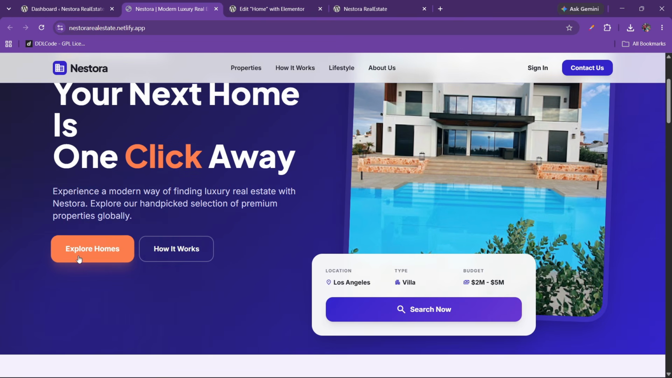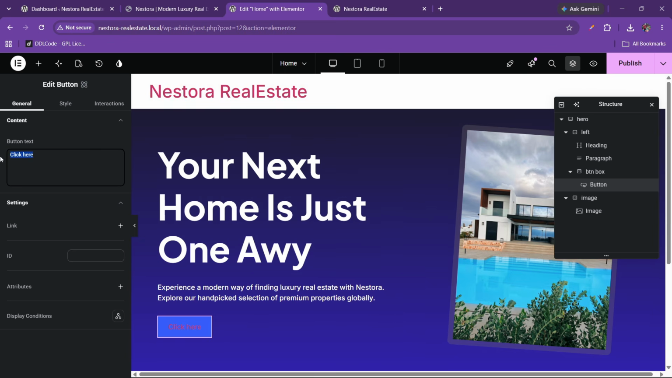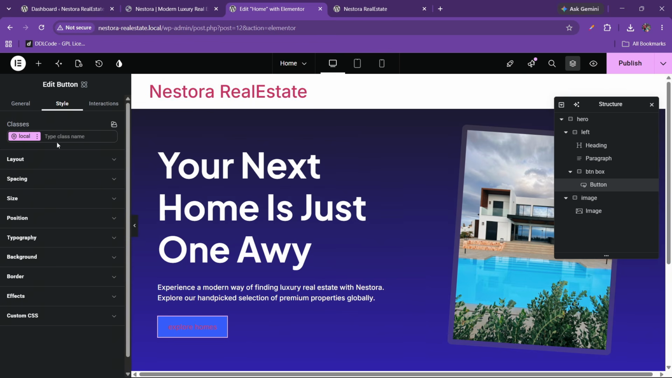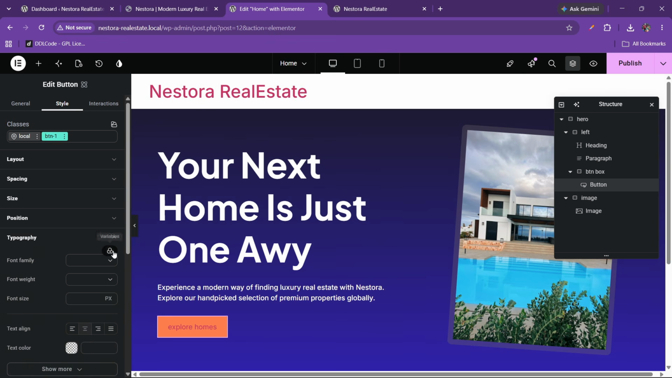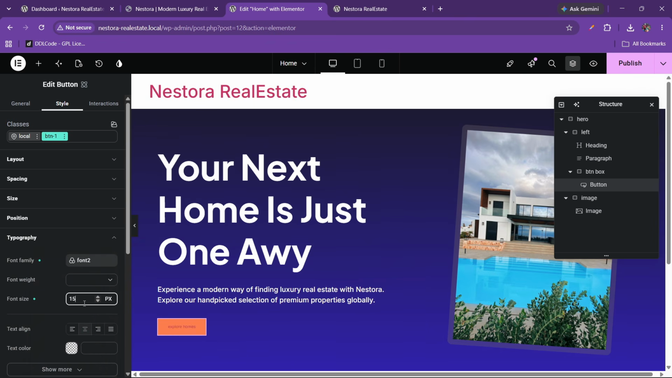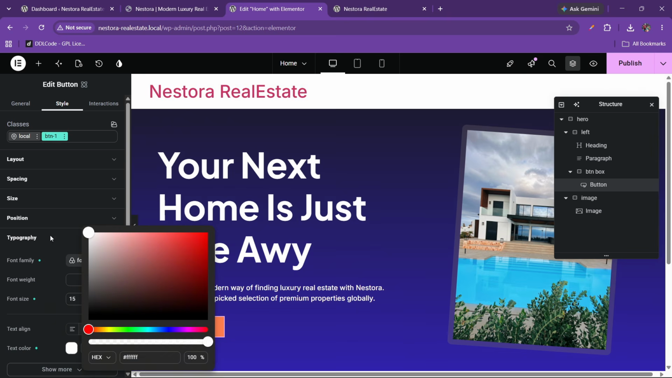So here you can see we have this Explore Homes, so we can just enter this Explore Homes, right? We can go to styles, and also we need a class here for the button. So let's create this btn1. Okay, now let's go to the background, and here we can choose the global color, like the global color is orange. And also we have the typography, we want this typography, and font family we can use from here. We can use the Inter, right? And this is 15 pixel. Okay, and this would be white.